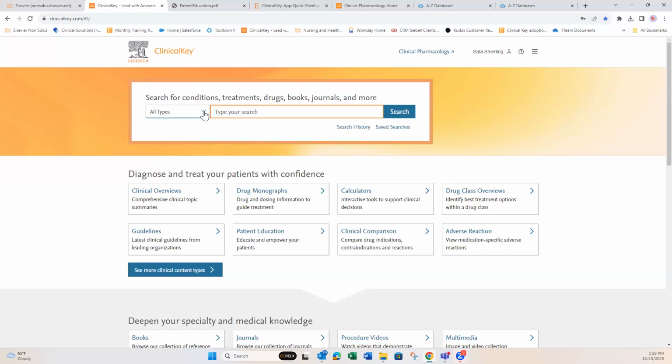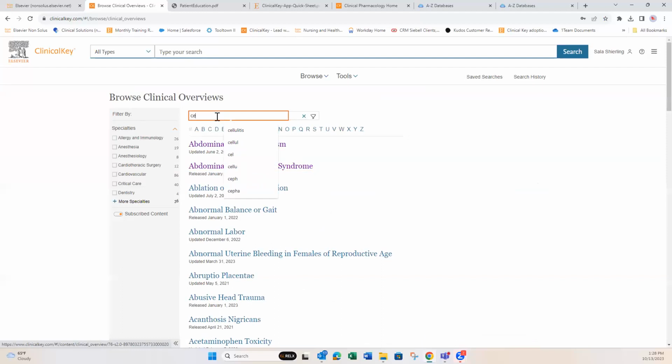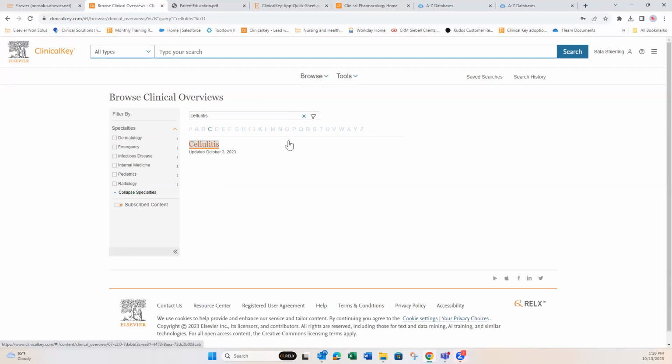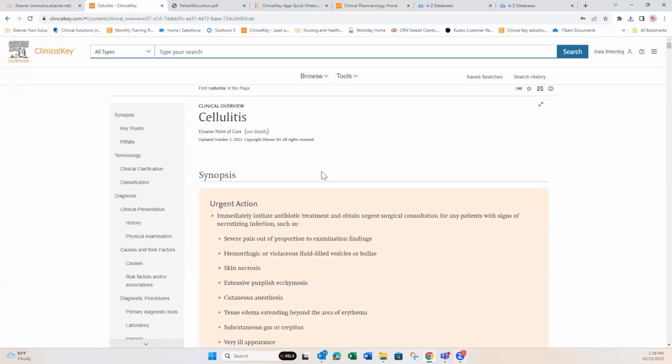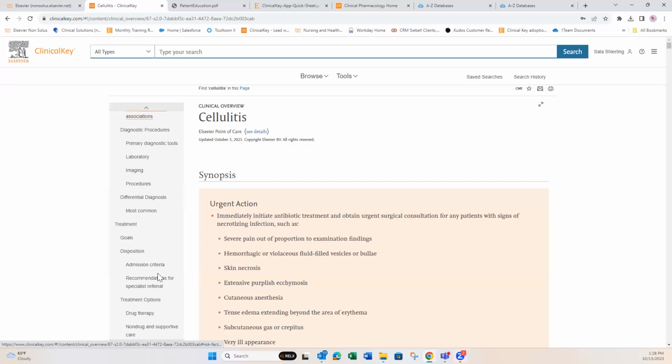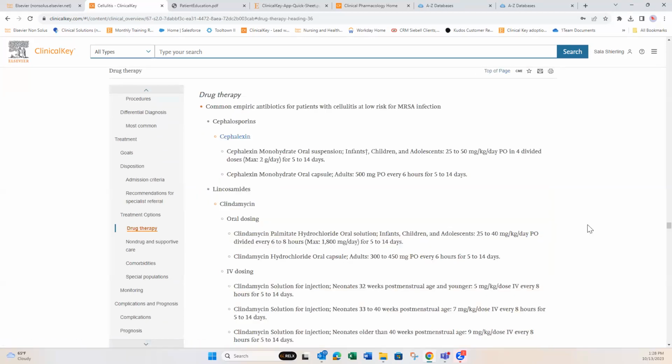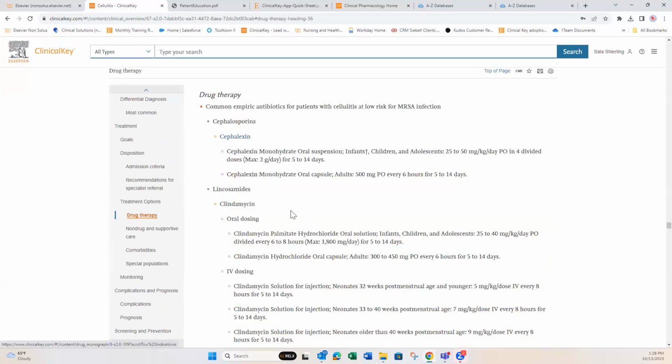Let's go back to that clinical overview and let's get that cellulitis. Now, I might need someone in the audience to remember because I'm not typing this in or taking notes rather. Let's see what the treatments are. Cephalexin, okay, clindamycin. We're going to use clindamycin as our example, okay?